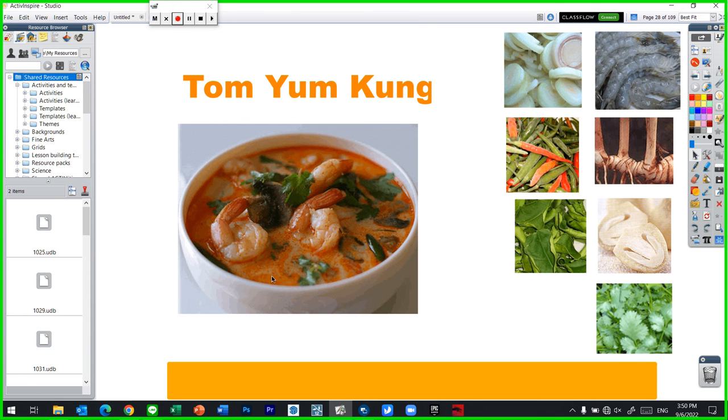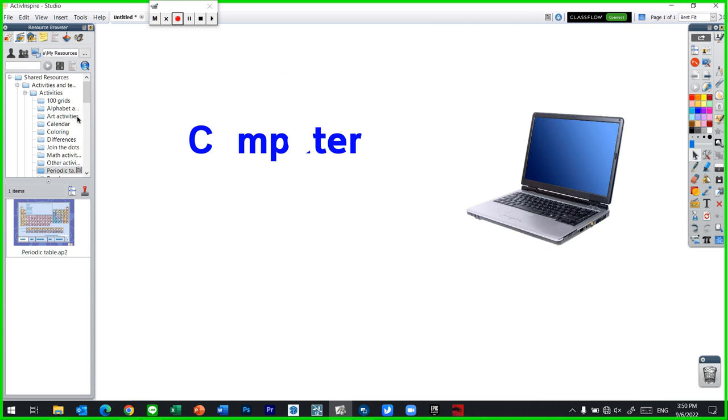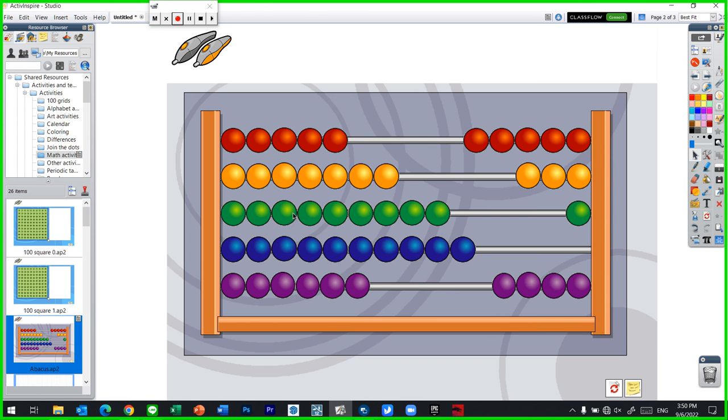We call this resource, and we can have a lot more too. For example, if you would like to have some more learning materials, I go to activities, and then you will see that it has a lot more folders that you can use. For example, I go to this one, the math activity, and I drag this one to the flip chart like this. So you will see the abacus that allows you to move the object like this. You can drag and move this one.